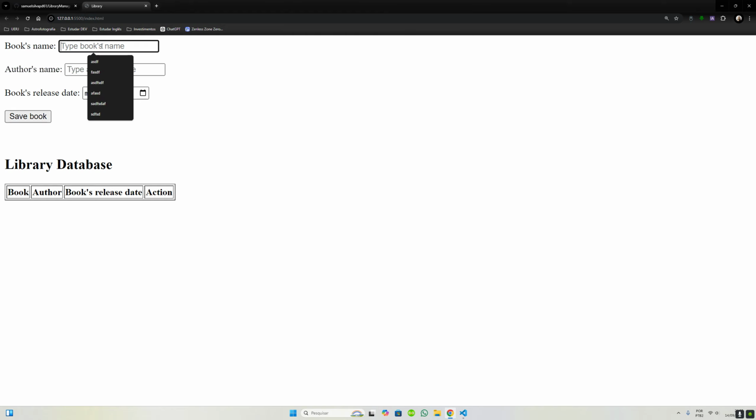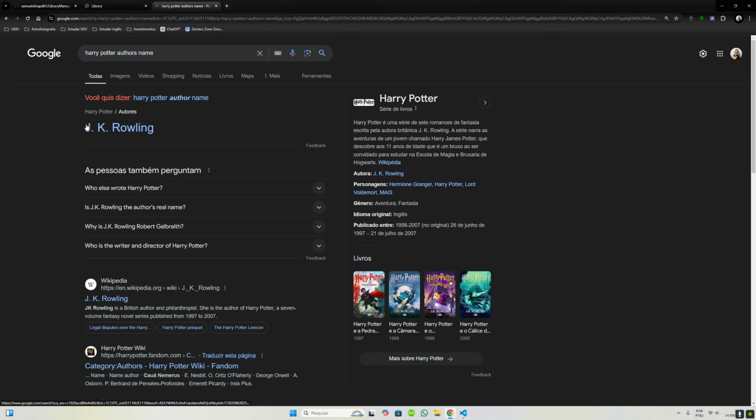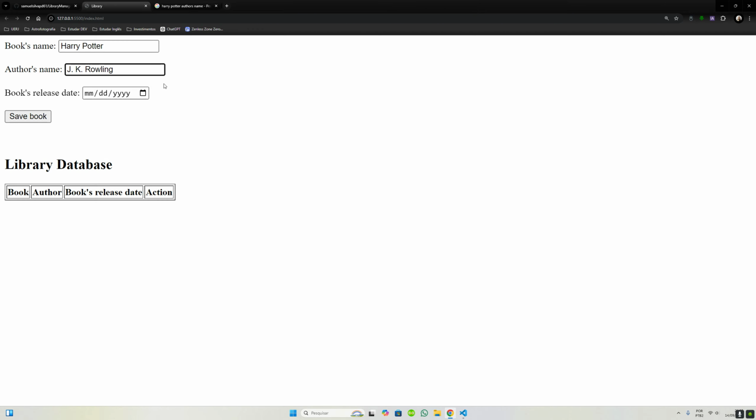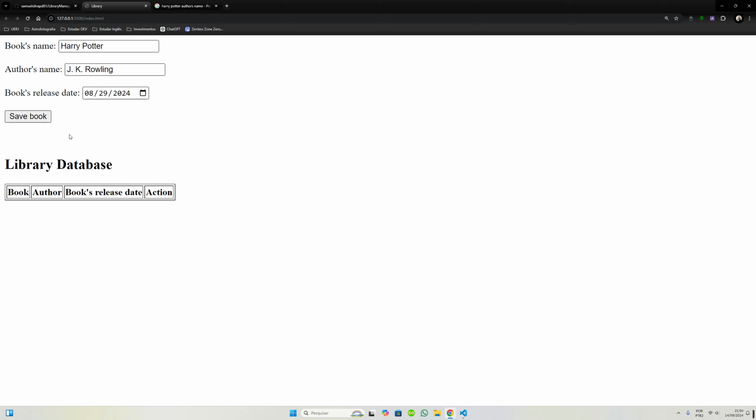So let's create a book, for example. We have Harry Potter, and the author's name, I don't know the author's name. Okay, J.K. Rowling is the author's name, and the release date, let me put anything. Alright, so I can now save the book, and the table auto updates itself.